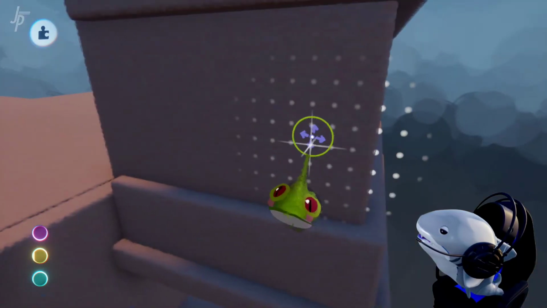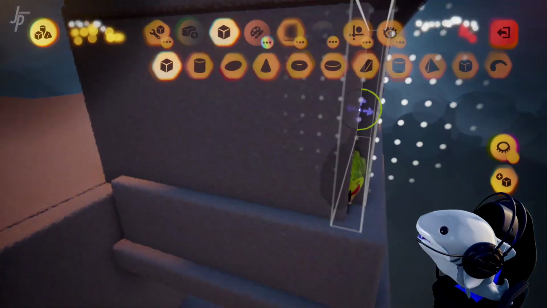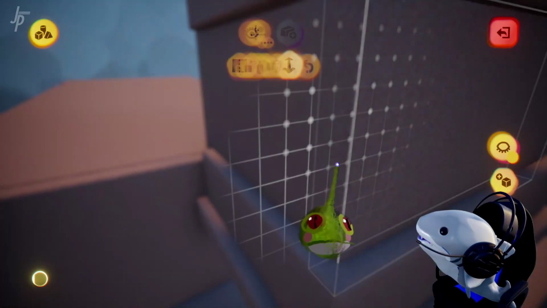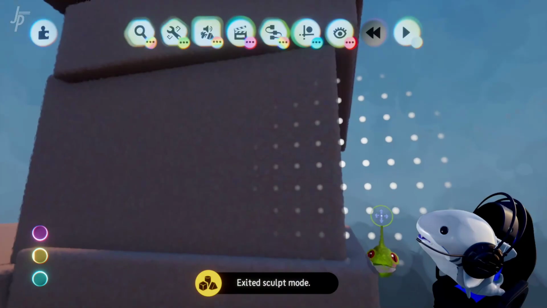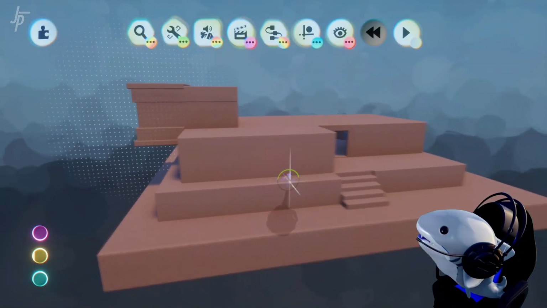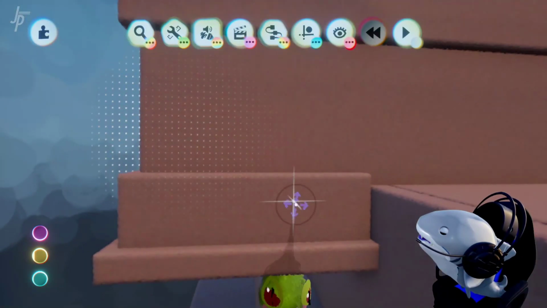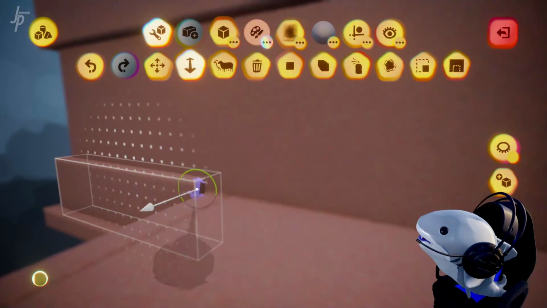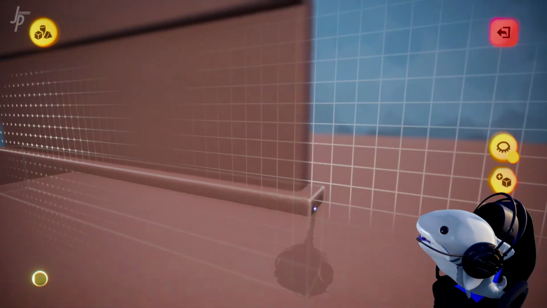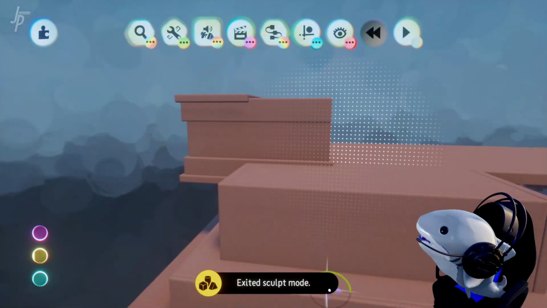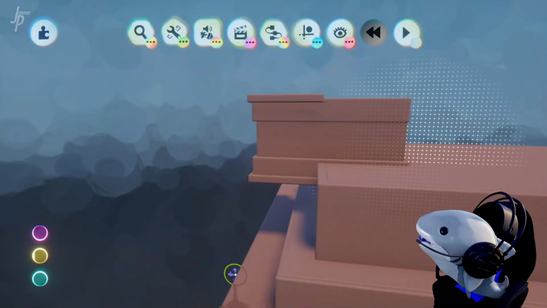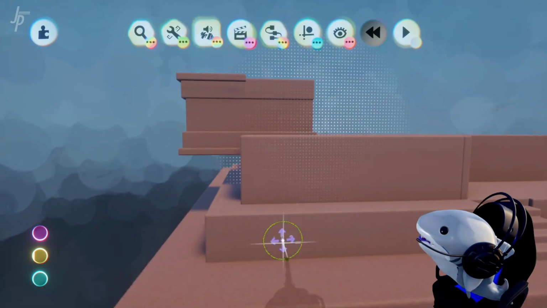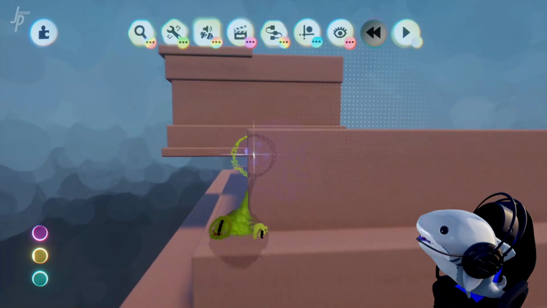Just going to stretch this side to this side. Yep. So now we have a very small border on the bottom, which is what I want. Like so. And so we're still at the same height as this wall here, but now we have a little bit of something to work with.